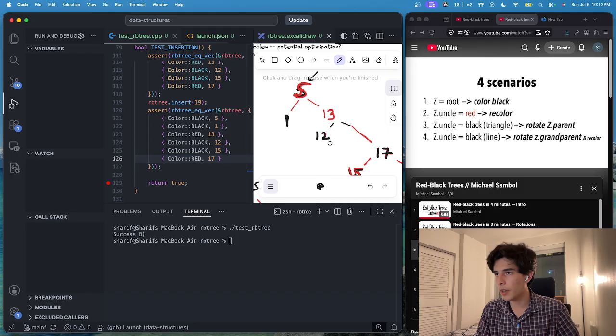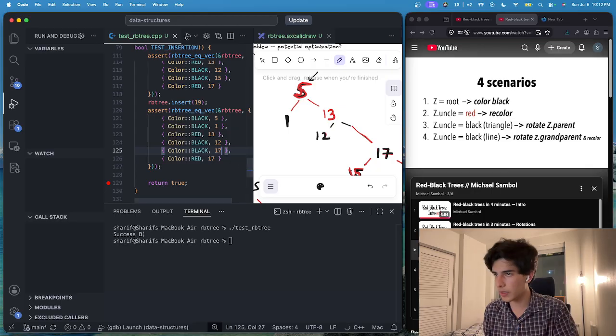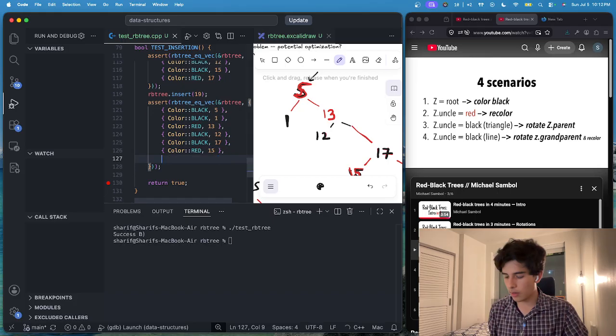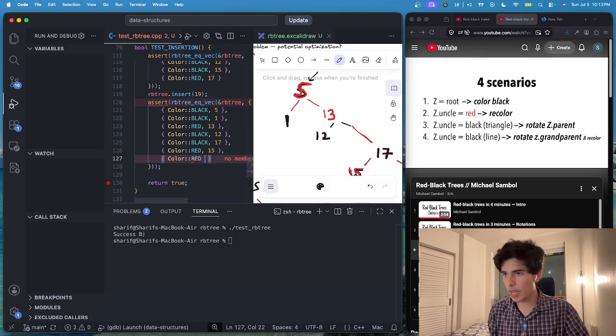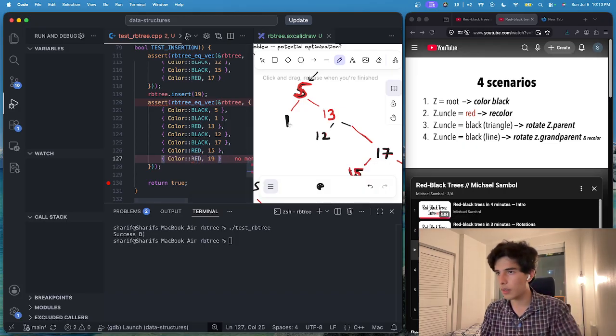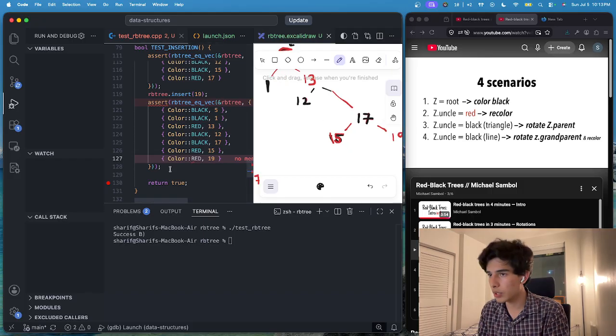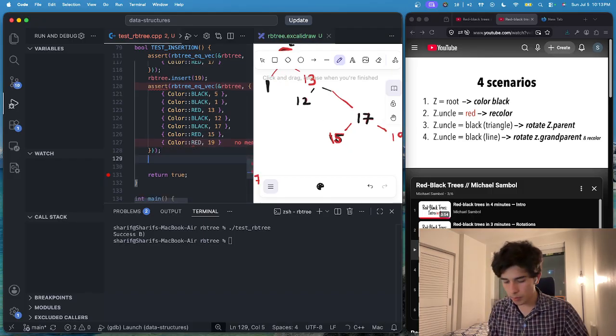So it should be 5, 5, 1, 13, 12. We're just doing the pre-order traversal of the tree to represent it. 17, then 15, then we're doing color. Oh wait, these things change color. Red, then black 12, black 17, red 15, yeah, and then red 19. Good, that should pass, no problem.